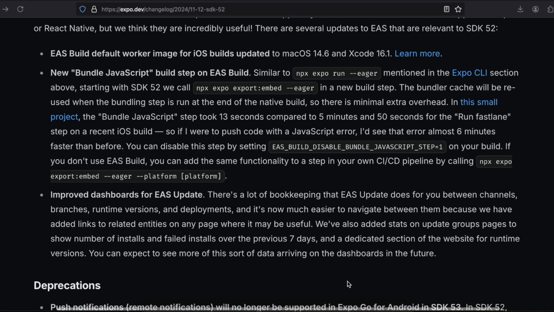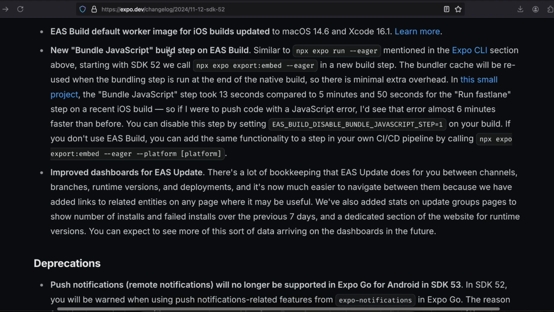EAS Build default worker image for iOS builds updated to macOS 14 and Xcode 16. New bundle JavaScript build step on EAS Build, similar to npx expo run eager mentioned in the Expo CLI section above. Starting with SDK 52, we call npx expo export embed eager in a new build step. The bundler cache will be reused when the bundling step is run at the end of the native build, so there is minimal extra overhead.